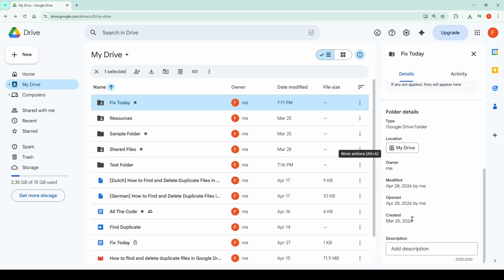Scroll all the way down in that panel until you see the description section. Now, click on the text that says Add a Description. This will open an editable text box where you can type. Go ahead and enter your description into the field.